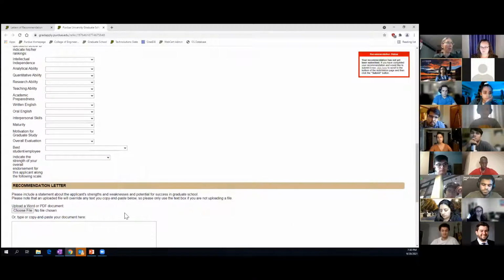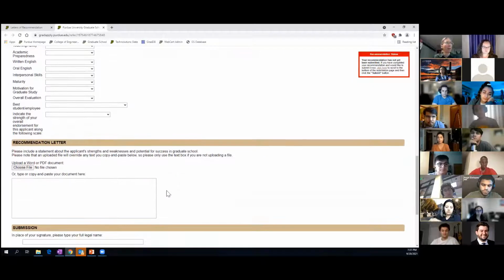And then there's an option here where they can upload a letter. And I can tell you that this is really important. Most faculty members that you ask are going to know this, but it's really important that they actually upload a letter and not just fill out that form so that they have that information.